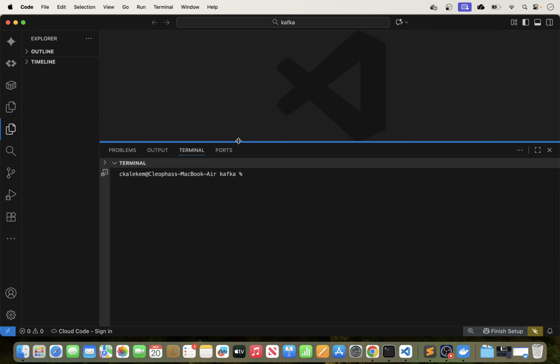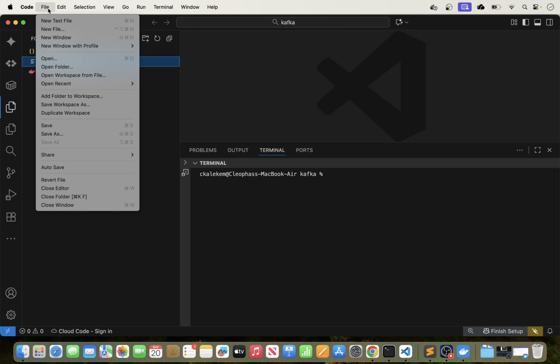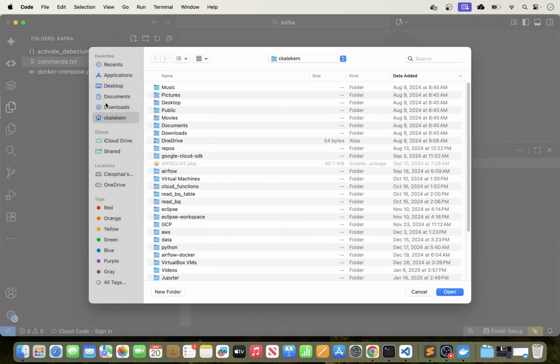If you want to use this code editor, you can use any editor that you like. It doesn't have to be Visual Studio Code. You can use Sublime, PyCharm, whichever. So I have this folder available. If you go to files, open folder, just go ahead and bring that folder there.